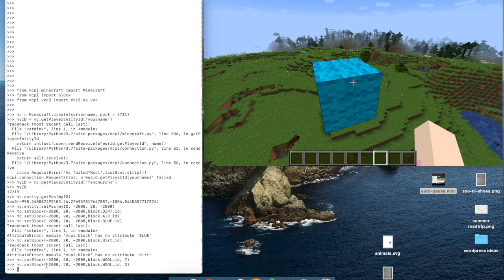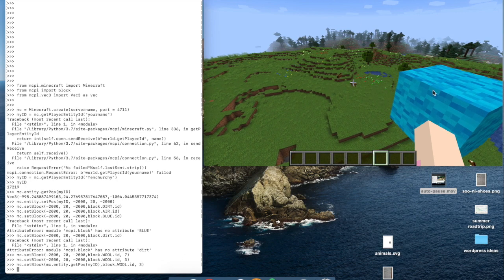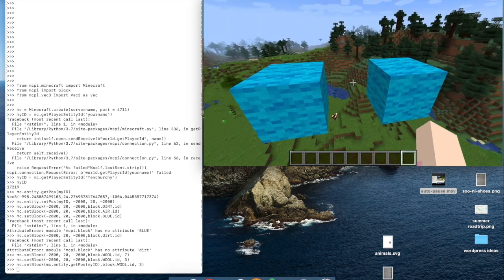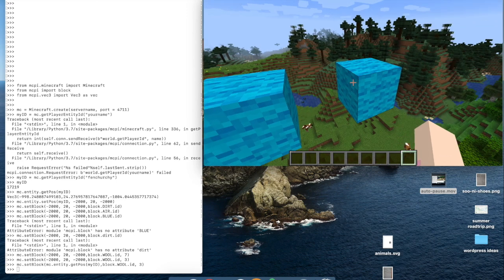Now, I don't just have to use coordinates like this. I can actually send it my position. So this time I'm going to go up. I'm going to get rid of these 3 values, and instead I'm going to send the vector that is where I am. And that is mc.entity.getPosition myID. I'm going to copy that and paste it here. And now I just put a cyan block of wool right where I was, and then I got pushed away from it.